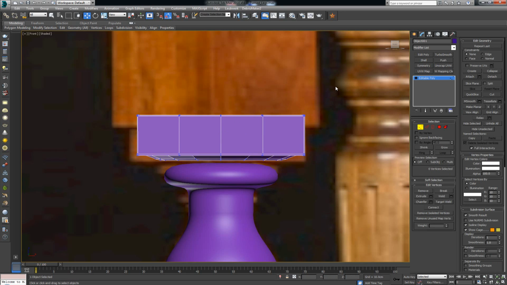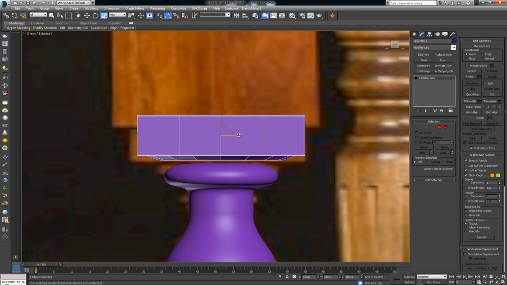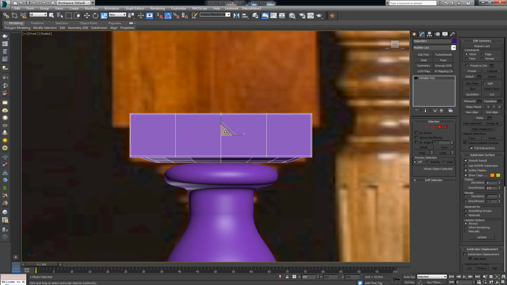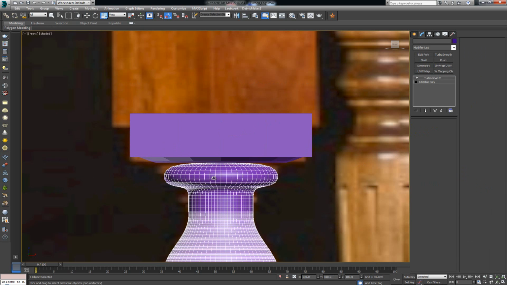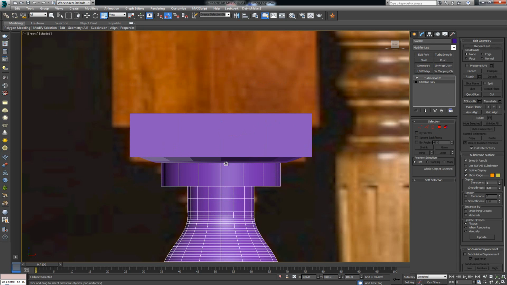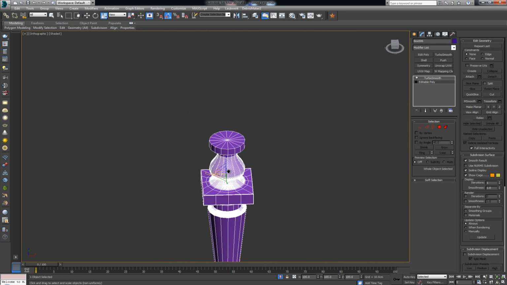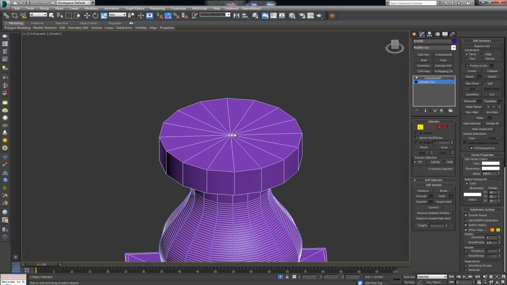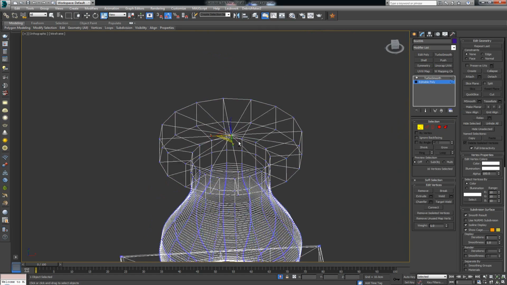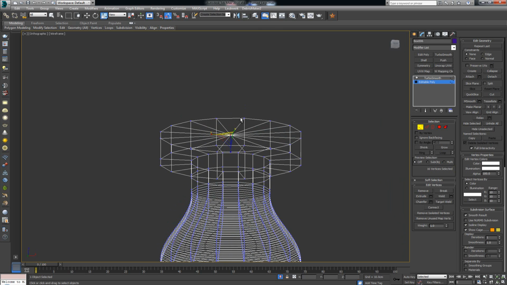Now, since this is something like this, we can just simply scale it outwards so it encompasses the original size. Let me delete this inner portion here. Just make sure I have only that selected. Delete.